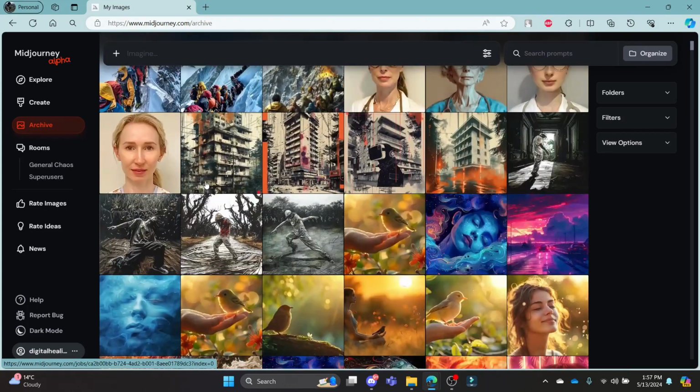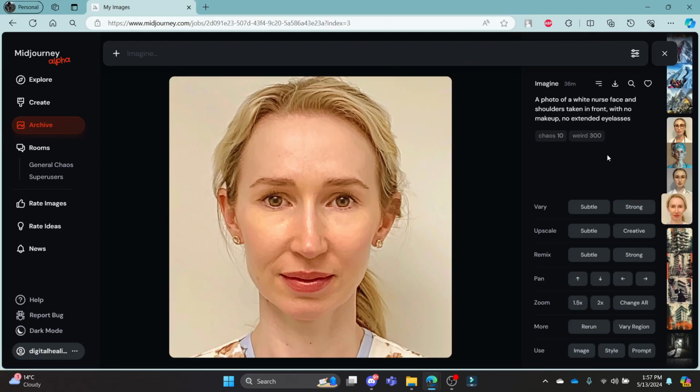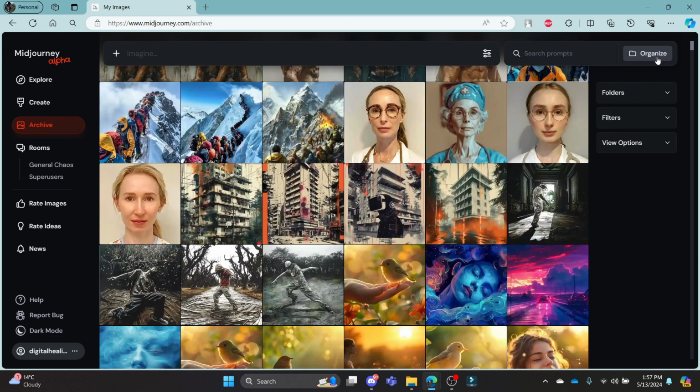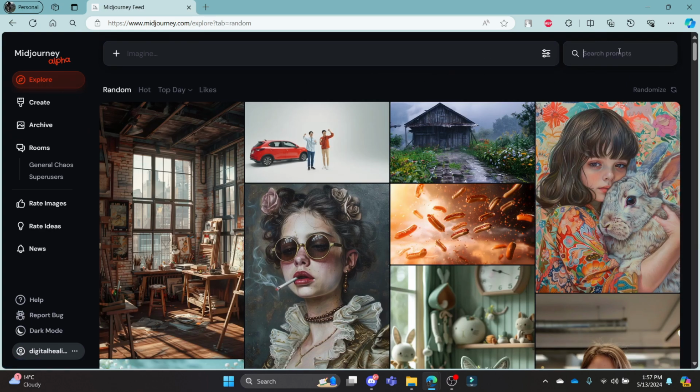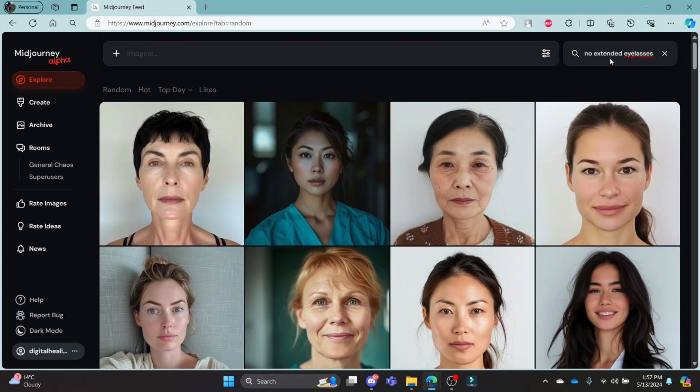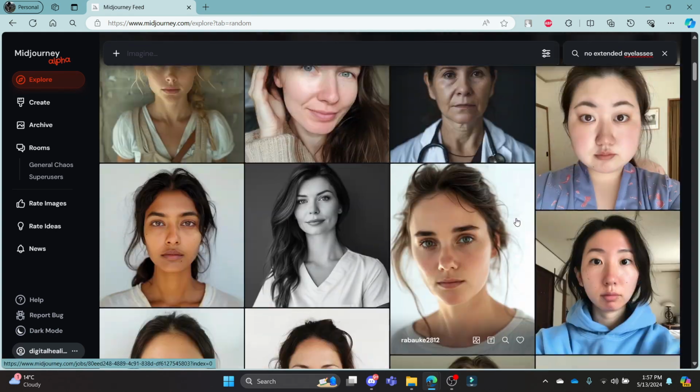Now, in order for you to search for the same image, all you need to do is click on this, copy this prompt, and you can see that the prompt is here. Go ahead and search for the prompt and you can find similar images as well.